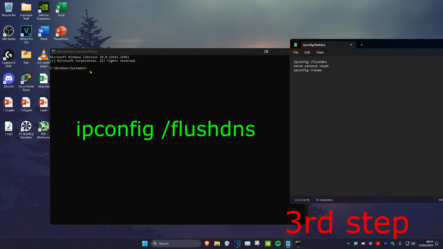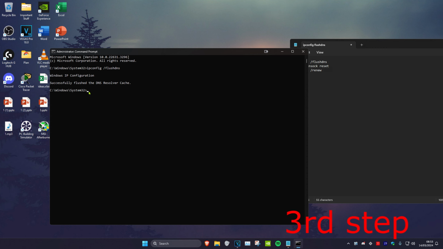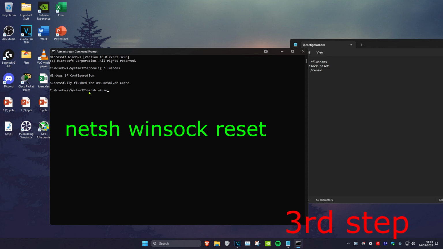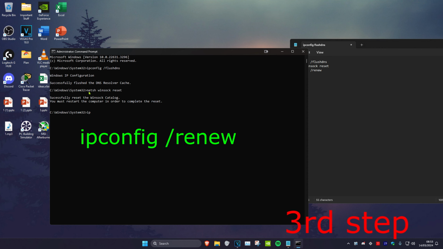So the first one is ipconfig /flushdns and click on enter. Then the next command is netsh winsock reset and then click on enter. The last command is ipconfig /renew and then click on enter.